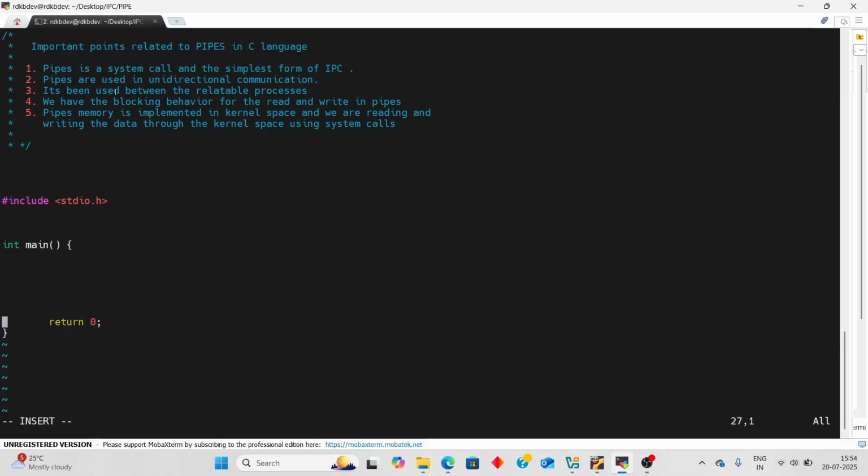These are the very important points. Pipes are system calls, so they operate through the kernel. Pipes are used for unidirectional communication. If one process is reading, the other should be writing only. It's not like multiple processes can communicate bidirectionally at the same time.